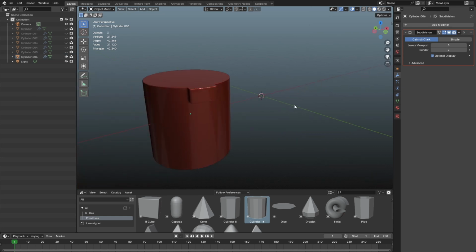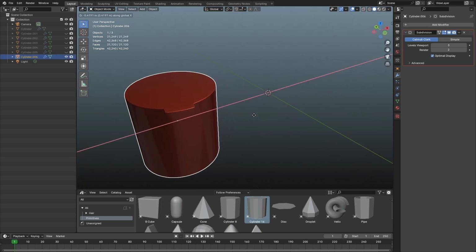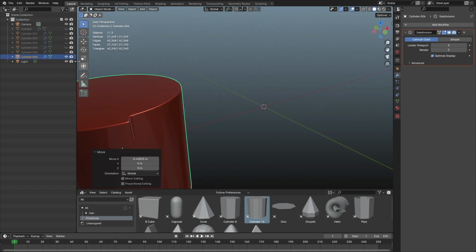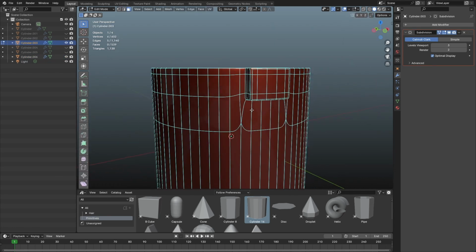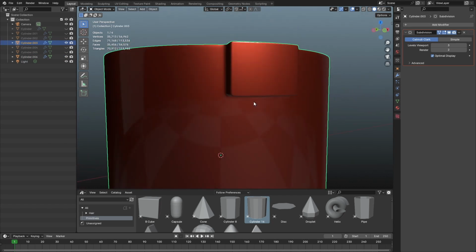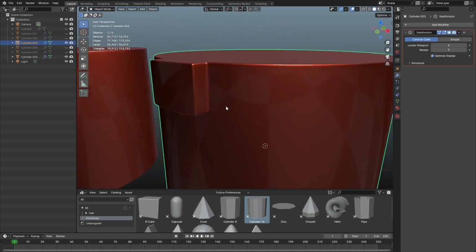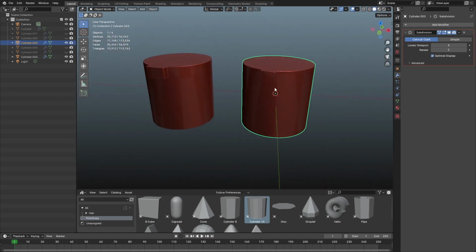But if you want to have more control over the details here, then maybe you'll want something with more loops in it. So here we have 64 edges, and this is a much crisper result. However, this is a good candidate only for extreme close-ups and things like that. So it really comes down to the situation in which the model is being used. For most cases, the 32 edge cylinder is a perfect candidate, whereas the 64 is good if you really want your details to be more crisp under close scrutiny.